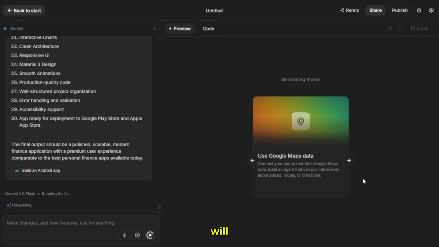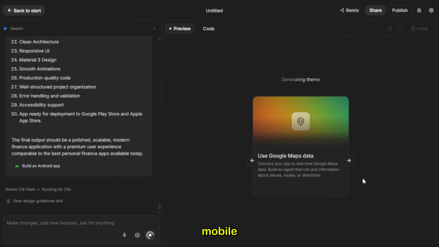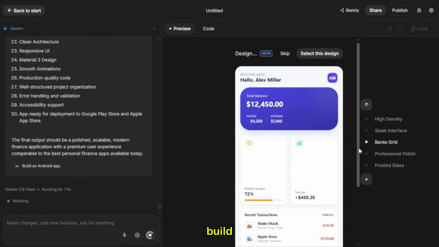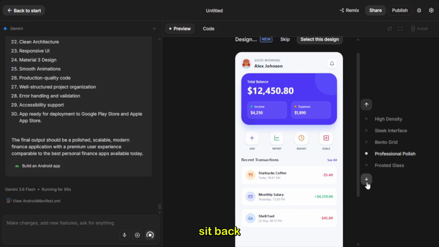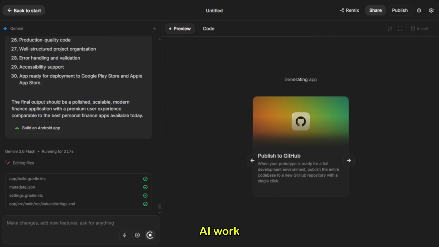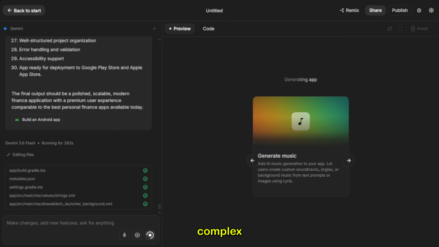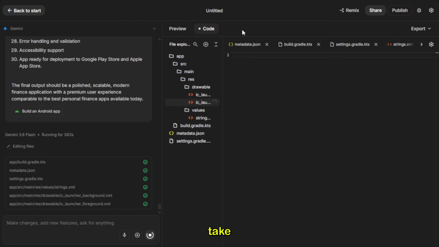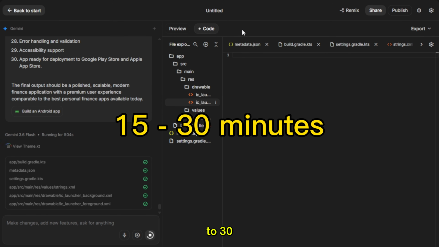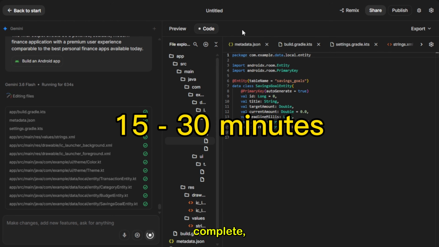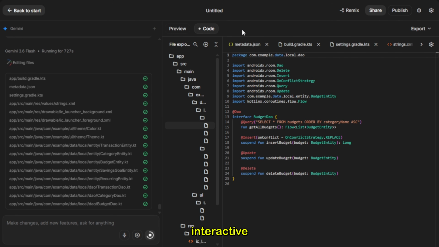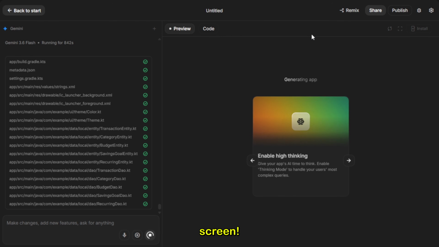Google AI Studio will instantly start generating your mobile application code. During this build process, you'll see an option to choose a design theme. Use the arrows to check out the different styles, pick the theme you like best, and confirm your choice. Now, sit back and let the AI work its magic. Depending on how complex your app is, this step can take anywhere from 15 to 30 minutes. Once the build is complete, you'll see a live interactive preview of your app right on your screen.